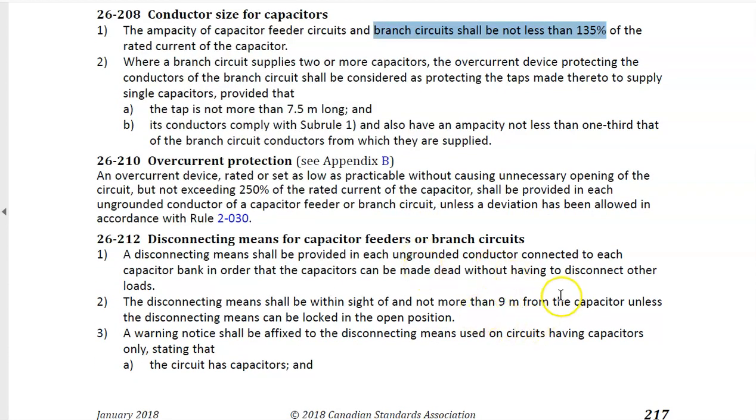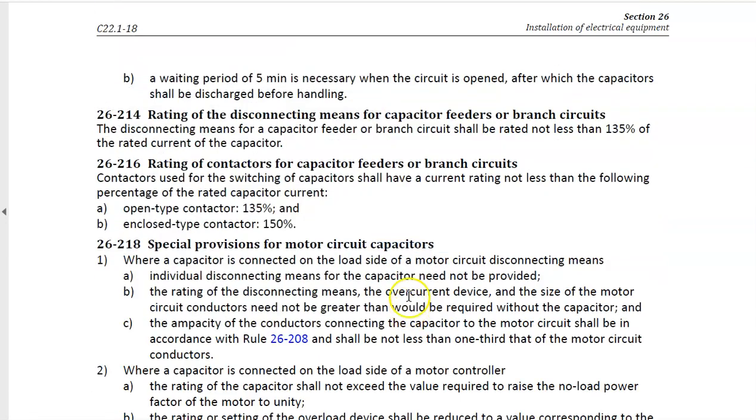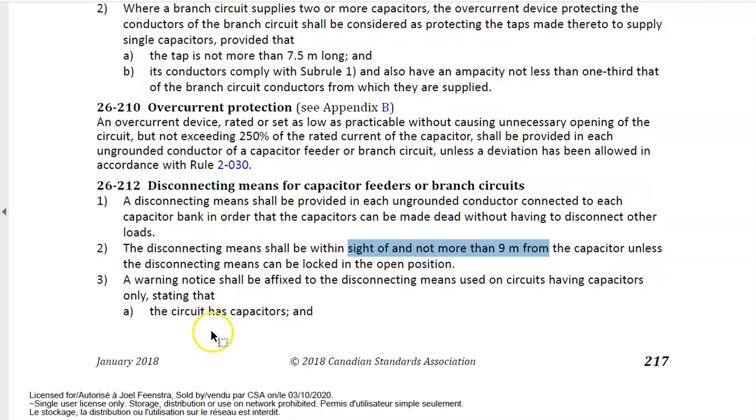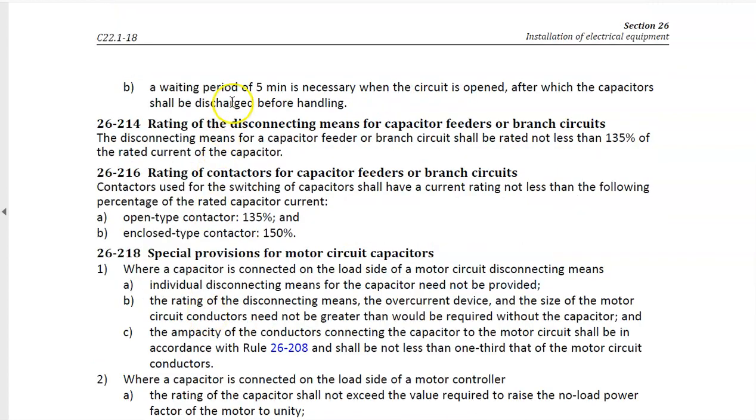We do need to have a disconnecting means within sight of and within 9 meters of our capacitors, unless we can lock the disconnecting means in the open position, then it's allowed to be further away. And a warning notice shall be affixed to the disconnecting means on your capacitor, stating that the circuit has capacitors and a waiting period of 5 minutes is necessary when the circuit is open, after which the capacitors shall be discharged before handling.